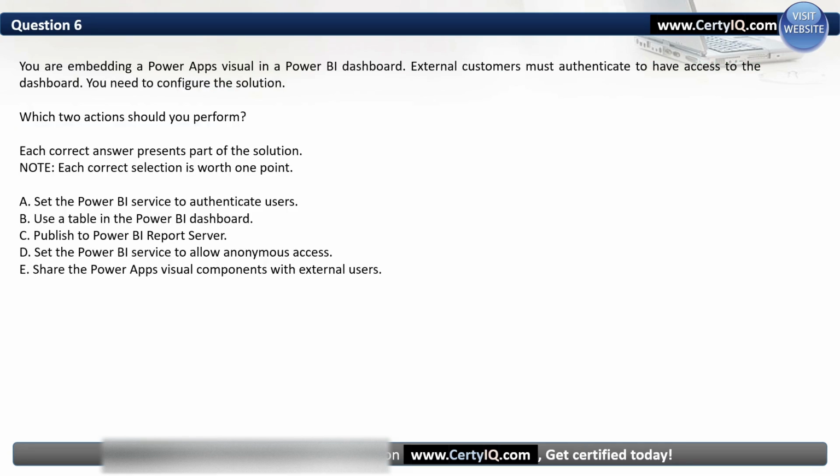Question 6. You are embedding a Power Apps visual in a Power BI dashboard. External customers must authenticate to have access to the dashboard. You need to configure the solution. Which two actions should you perform? Each correct answer presents part of the solution. Note, each correct selection is worth 1 point.